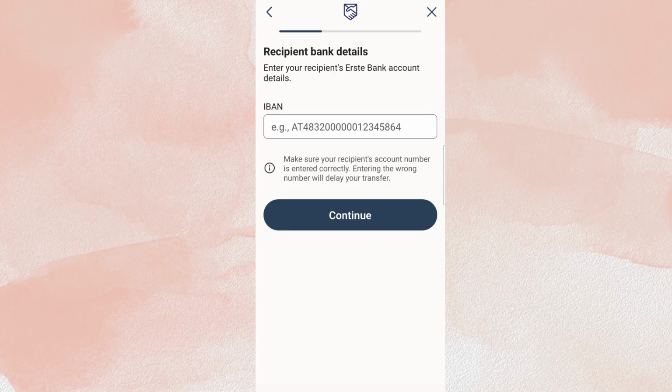Before confirming, it's always a good idea to quickly review everything, including the country, recipient details, delivery method, and payment method. That extra check can save you time and prevent errors, and that's how to send money via Remitly.